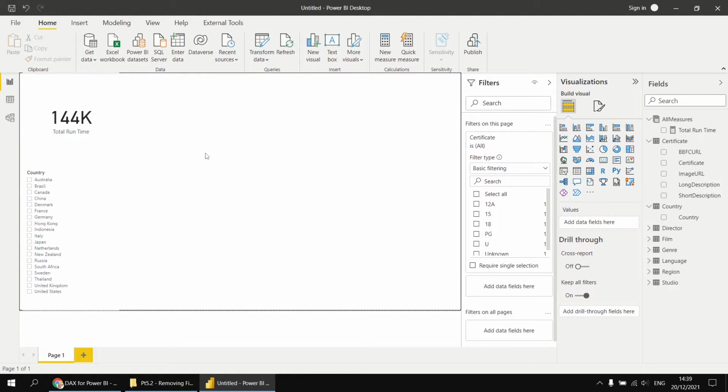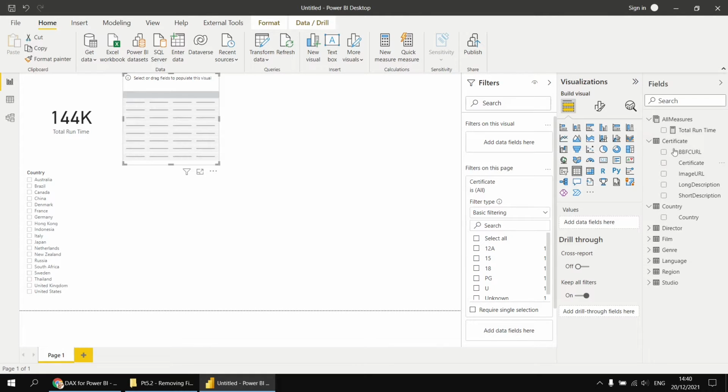As well as these external filters which can affect the result of a measure, you can also generate filters within the visual that the measure is displayed within. And to demonstrate that, I'm going to add a basic table to the report. So I'm going to add a table, and then I'm just going to assign my basic total runtime measure to it.